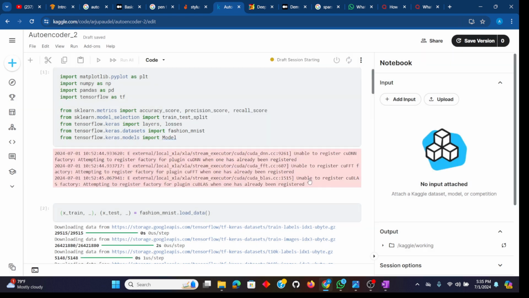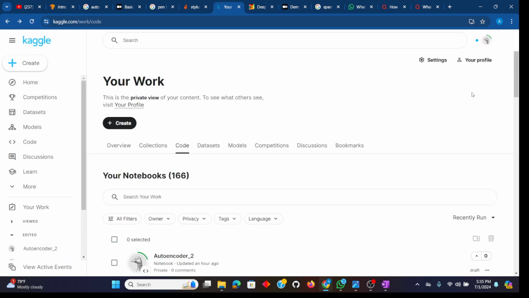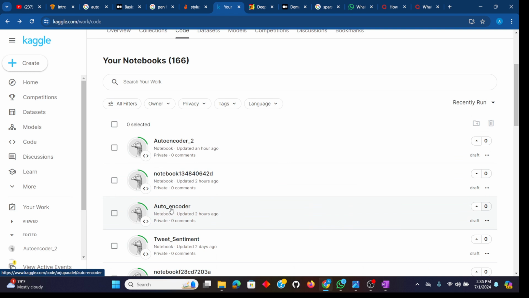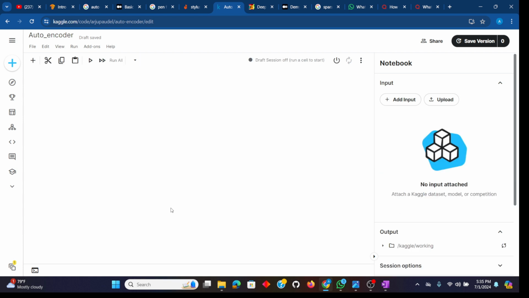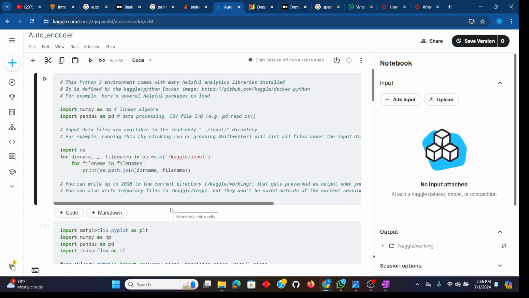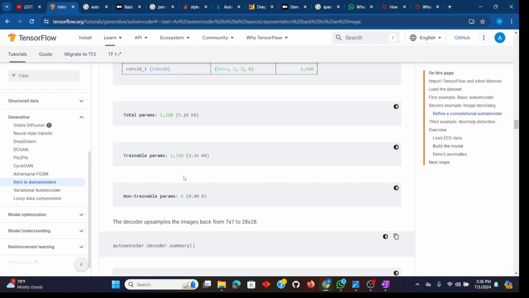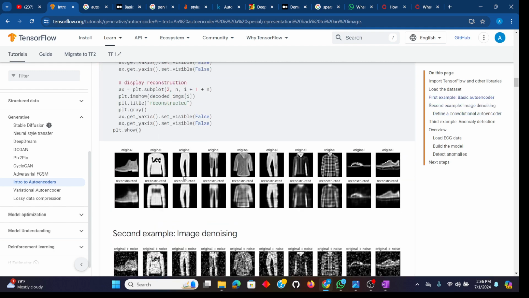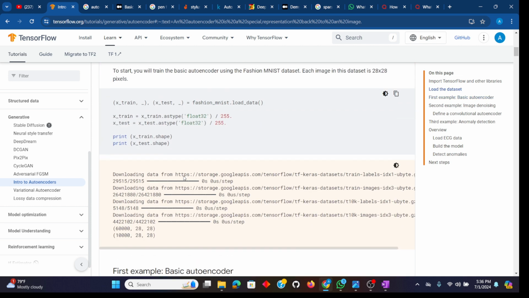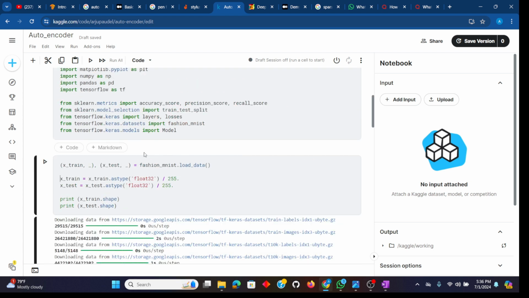Here, continue editing. First of all, I will go back to the listing. This is the autoencoders. I just copied this code from TensorFlow and pasted it there. You can also go from there, but I have copied it here. It is a pretty simple way of doing it.